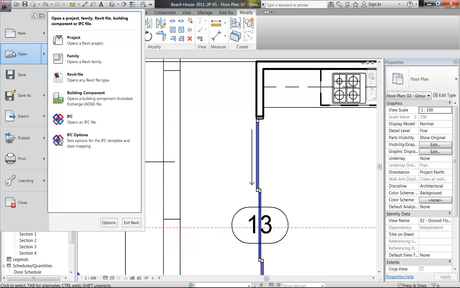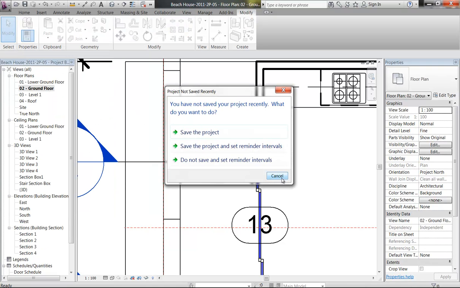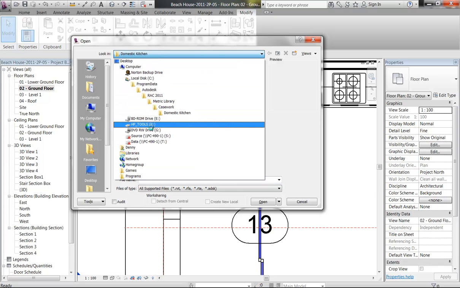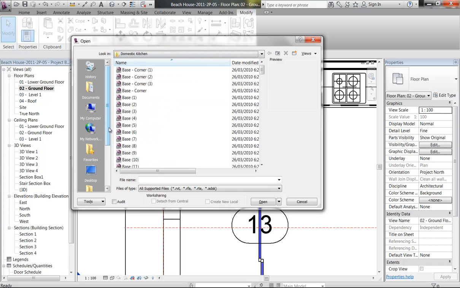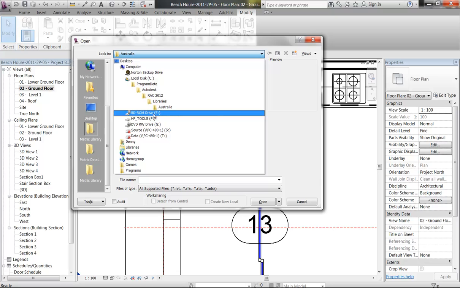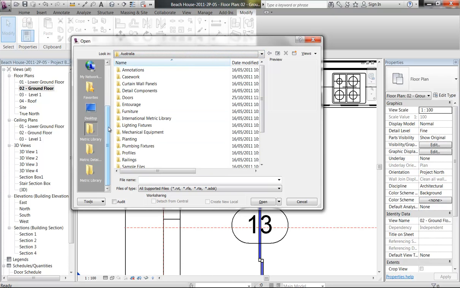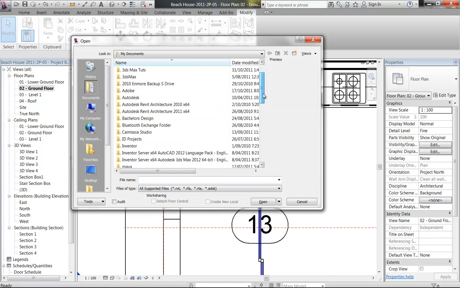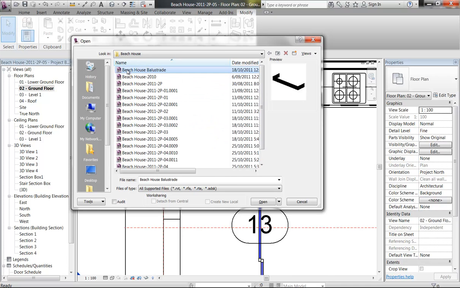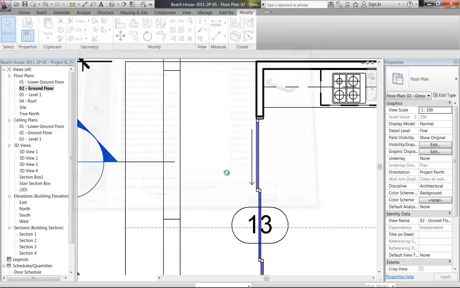So on the main menu, go to open, and then you need to browse and find that file. On the P drive, just remember it's in the same folder as the briefs, not in the library, but on my computer it's somewhere else again, and I'll just need to browse and find that. So there it is. Beach House Balustrade is what it's called.